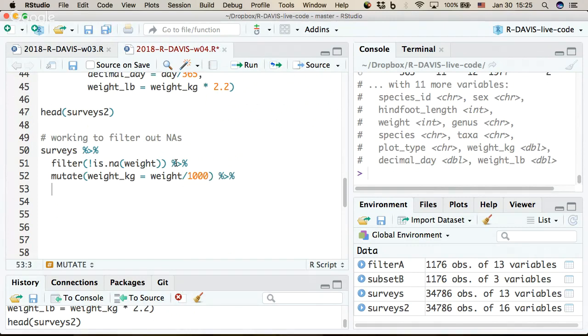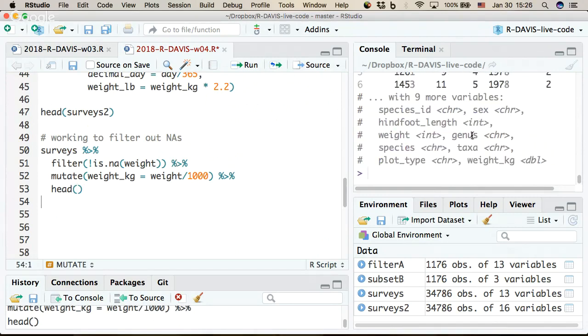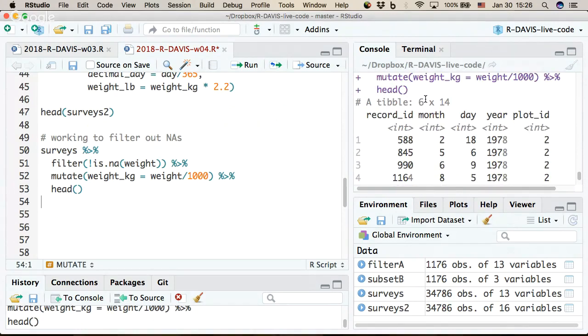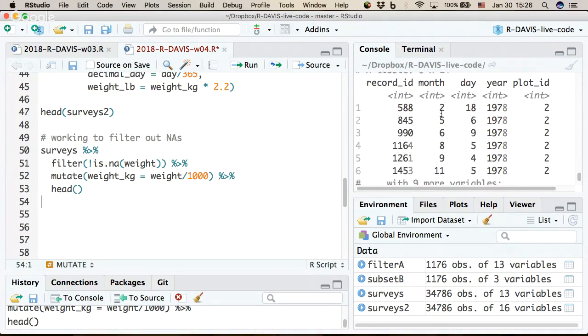All right. The cool thing is we can chain this, pipe this into our mutate. And then I'm going to pipe this into head as well, so that we can see that a little more easily. We have 6 rows by 14.